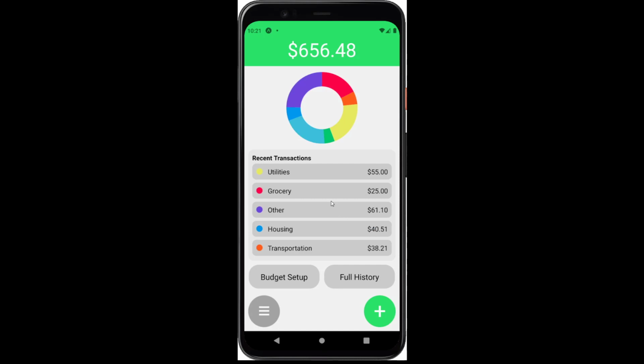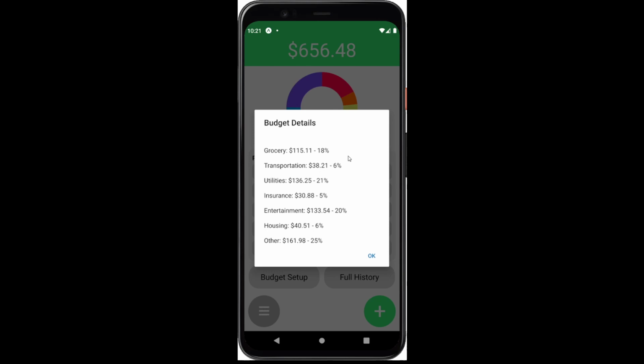Some additional features we have here on the dashboard are that we can click or tap on the pie chart to see a percentage of our spending. So we can see that our utilities are taking up 21% of our total allocation for this month. And housing is only taking up 6%.